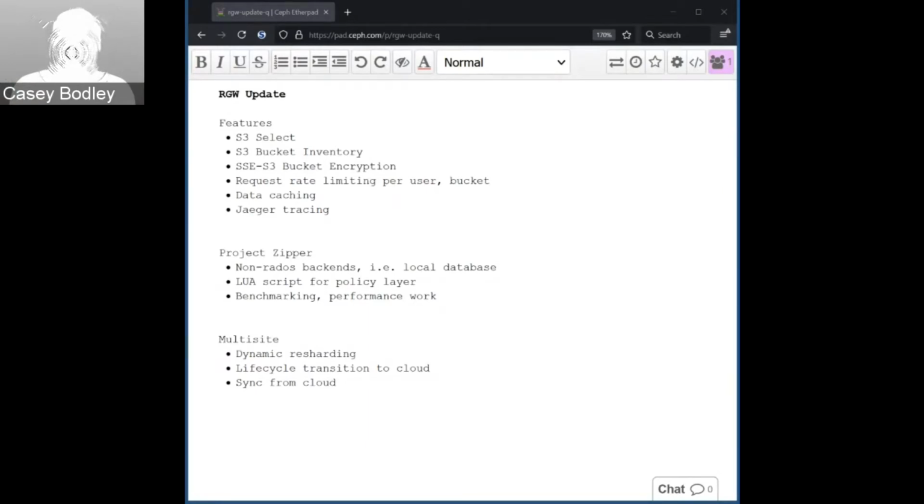Also SSE-S3 bucket encryption. This is transparent policy-based object encryption in RGW. And unlike the existing flavors, SSE-C and SSE-KMS, this can encrypt objects without the client requesting it on upload. So we recently started a collaboration with some engineers from Flipkart, and we're excited to see progress here.